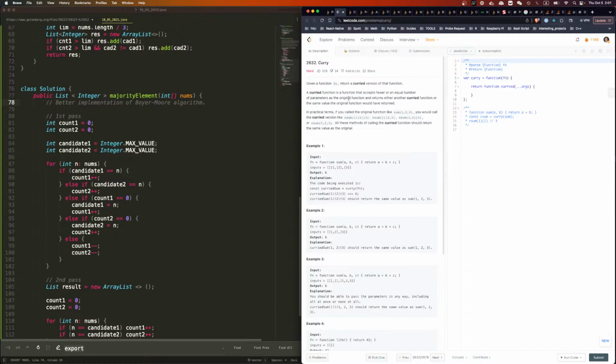Given a function, return a curried version of that function. A curried function is a function that accepts fewer or an equal number of parameters as the original function that returns either another curried function or the same value the original function would have returned. In practical terms, you can call the original function like sum. You will call the curried like curry sum or this. All these methods of calling a curry function should return the same value as the original.